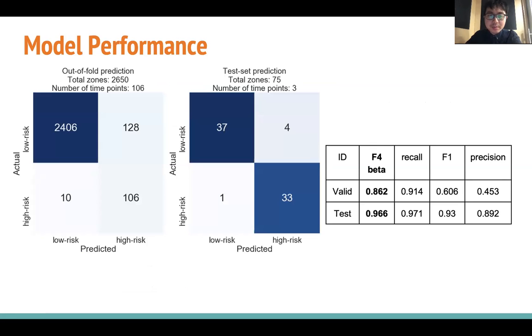And this is my model performance. It performed fairly well on both the validation as well as the test set. I'm mainly looking at F4 beta score because in my perspective, it's more important for the model to be able to tell if there will be a wildfire outbreak in the next 5 days as opposed to giving false alarms. So the recall is really more important as opposed to precision.